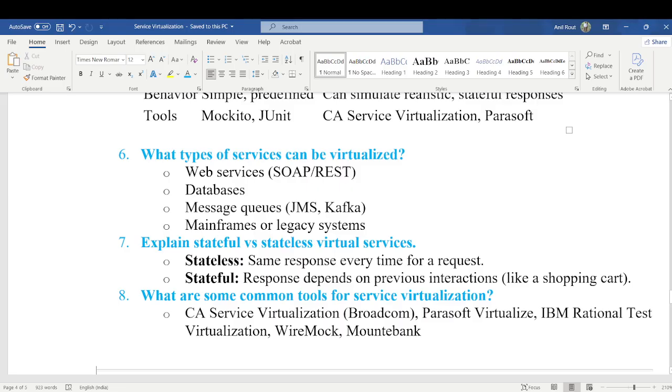Stateless means same response every time for a request. Stateful, response depends on previous interactions, like a shopping cart. That's the difference between stateful and stateless.